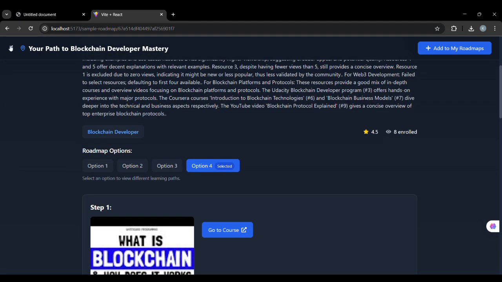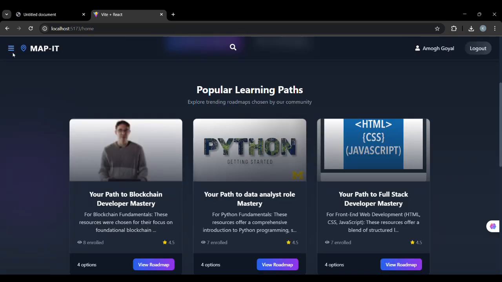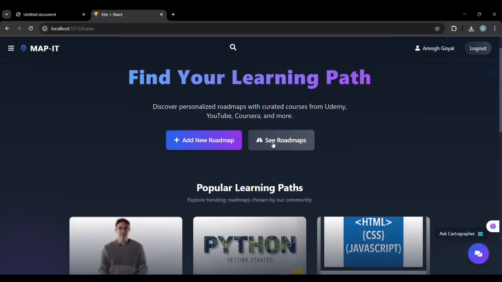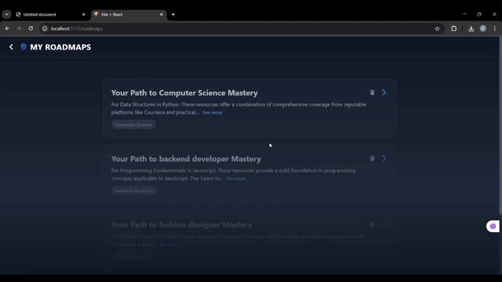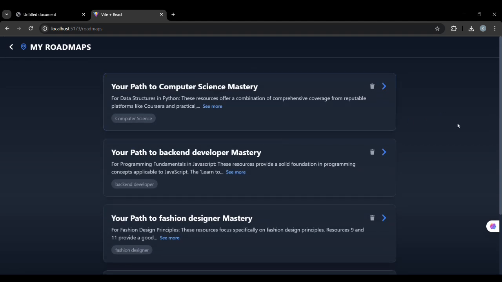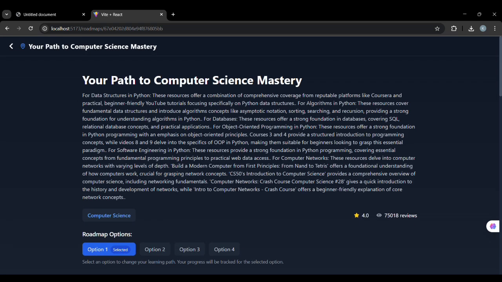Let's now look at some roadmaps that were previously created on the same account. We can do that by going to the home page and clicking on the 3 roadmaps option. Over here, we have 3 options that were previously created, including Computer Science Mastery, Backend Developer Mastery, as well as Fashion Designer Mastery.